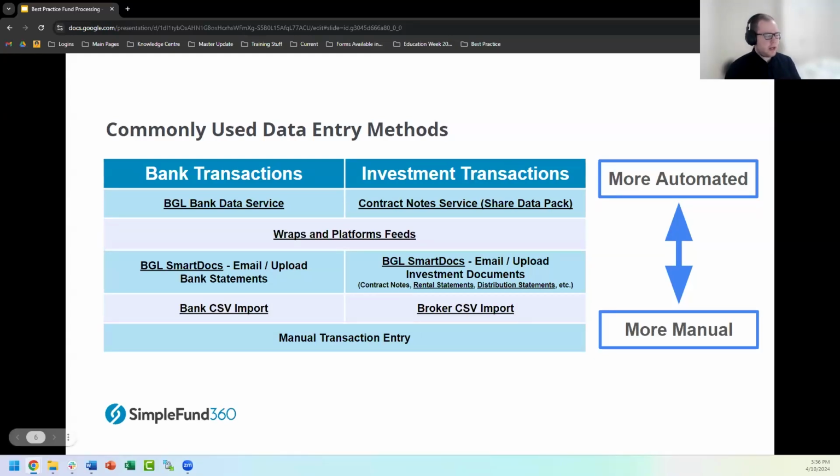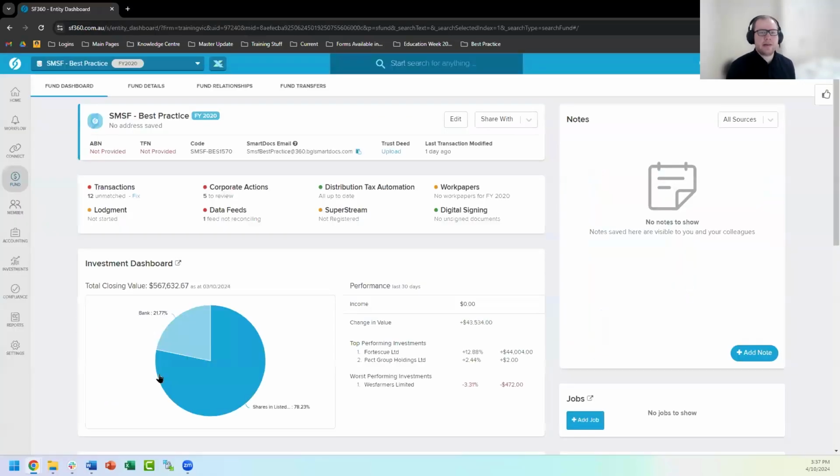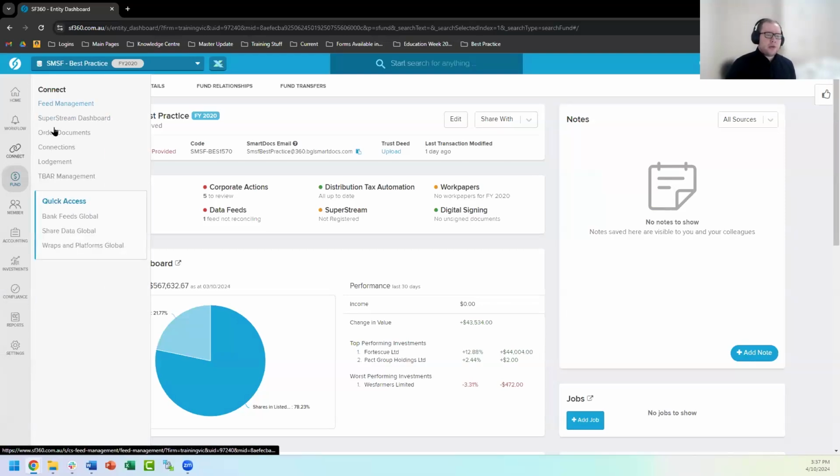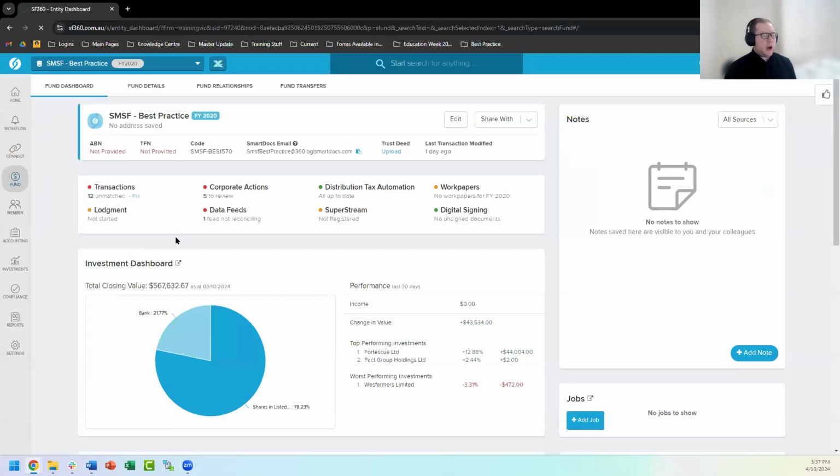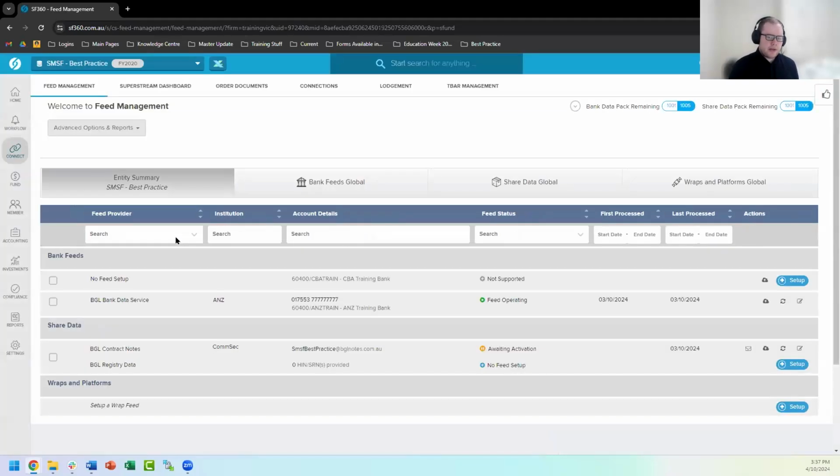So we'll jump over now into Simple Fund 360, where I have a fund set up, and we actually have two data feeds enabled on this one. I'd like to show you those just to show you what it looks like in the fund. I'll go to Connect on the left side here and to the feed management screen, which is where we can see how we've set up our BGL bank data feed, as well as our contract notes feed.